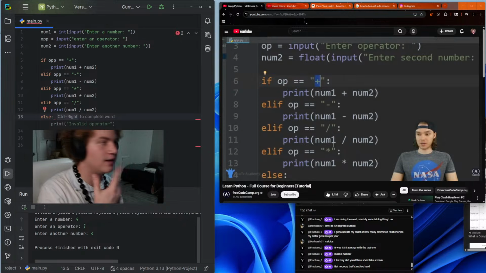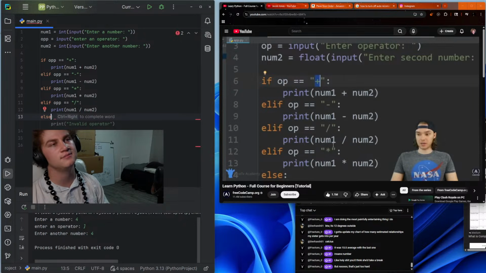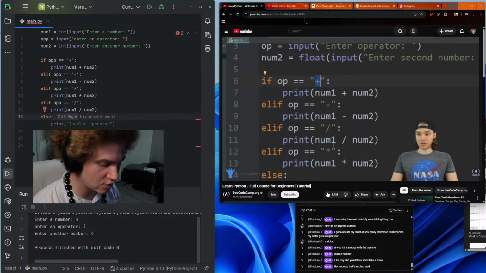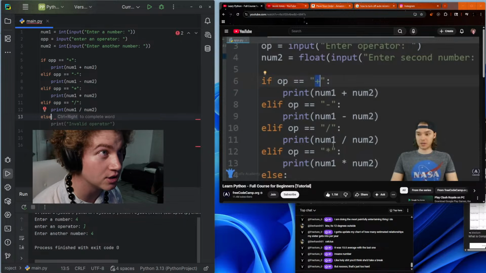Else. Okay, see, this is why we don't like AI. This is why we don't like AI, ladies and gentlemen, because it completes your code for you when you want to type it out because it feels good.